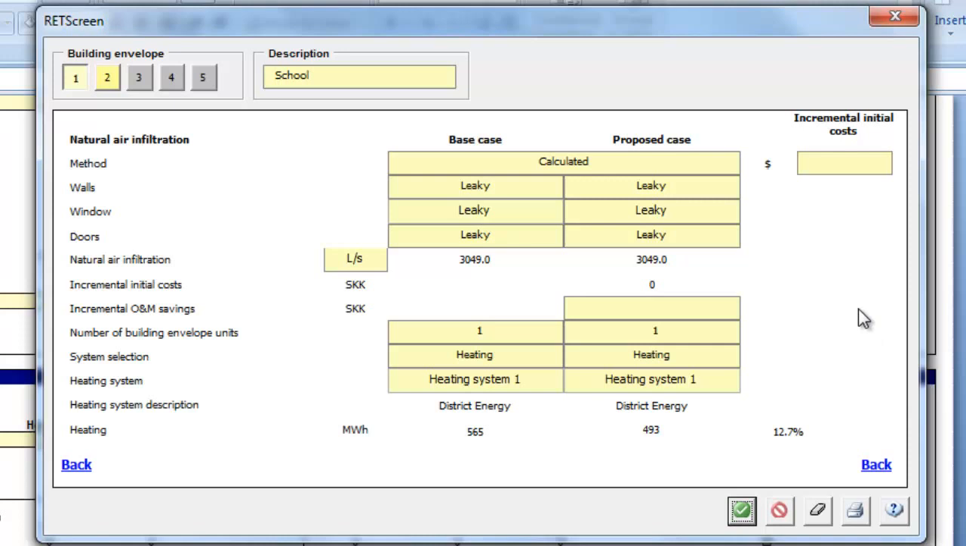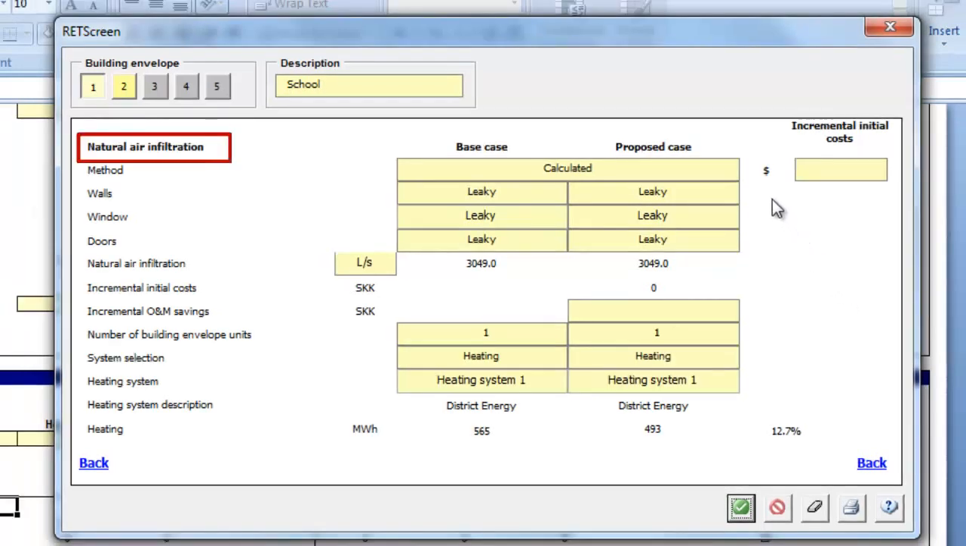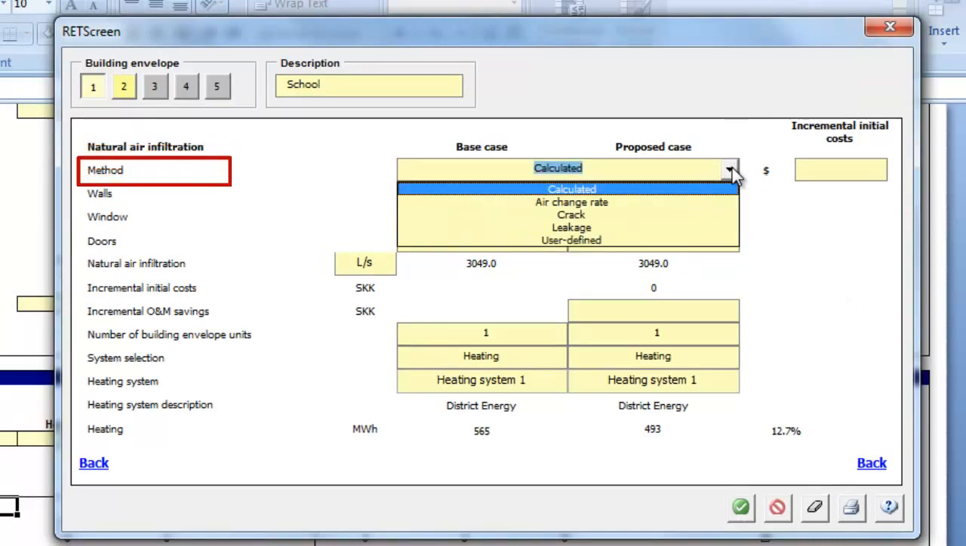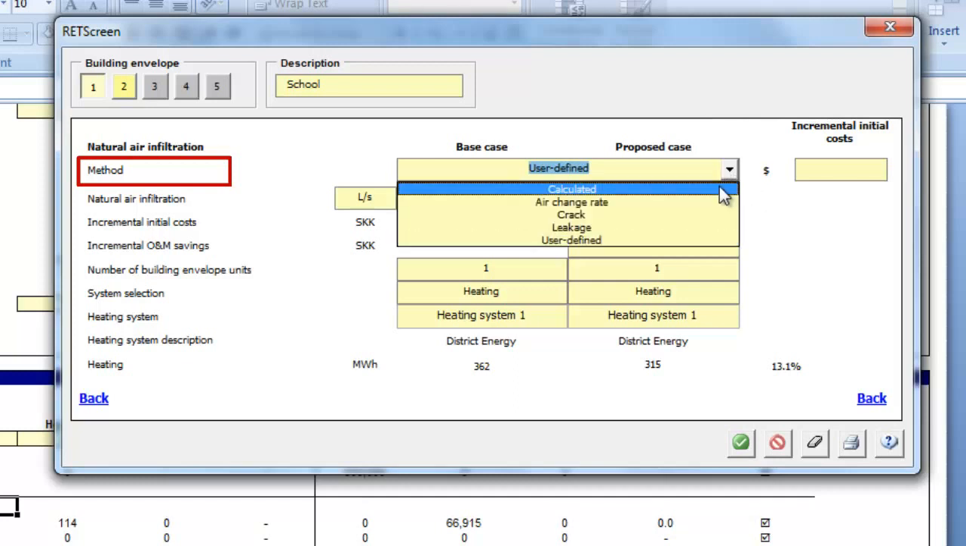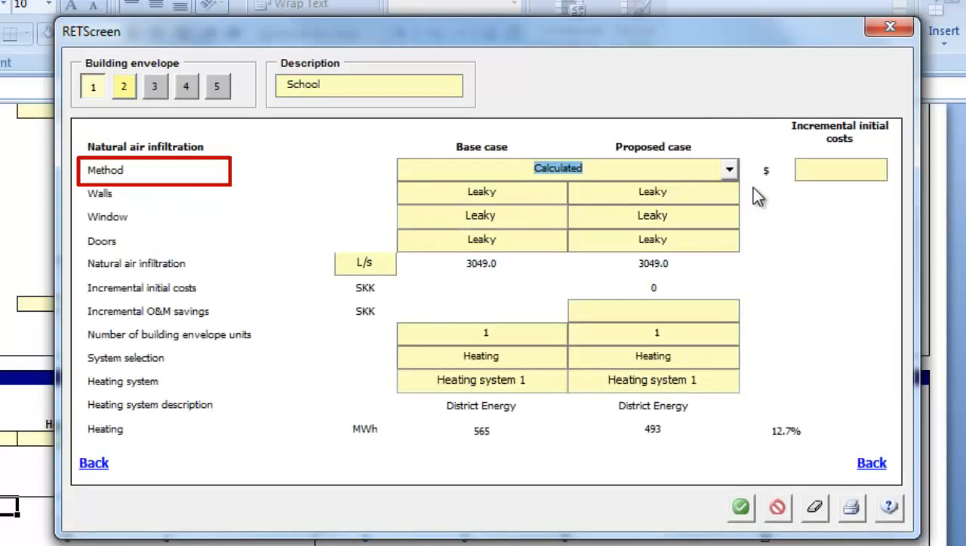To determine the annual energy needs to heat or cool this air, the average volume rate of air movement must be determined. The natural air infiltration may be known, such as through a blower door test. The user-defined option is selected from the method drop-down list, and this value is entered directly in the natural air infiltration cell below. If this value is not known, it can be estimated using other methods.